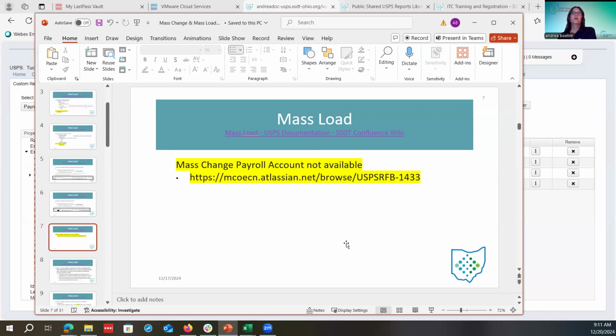The mass change of payroll accounts, as of right now, is not available yet, but we do have a feedback issue out there. So if this is something your districts would like to do rather than mass load, then we have the feedback issue and we can up the times requested for your districts.